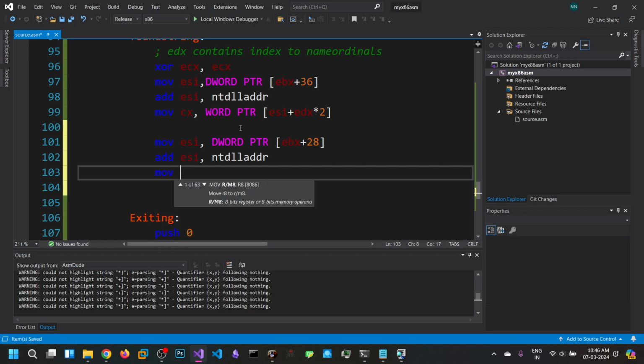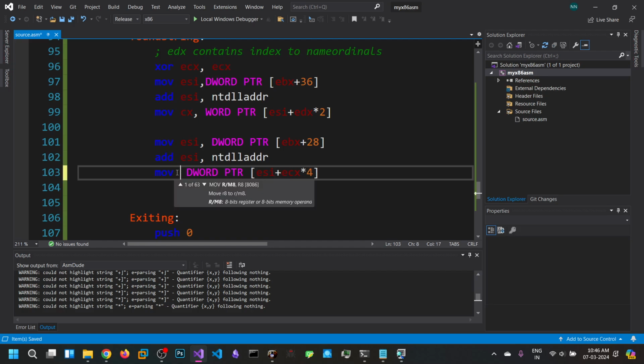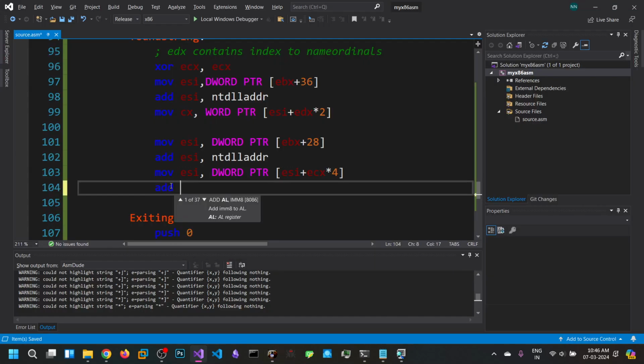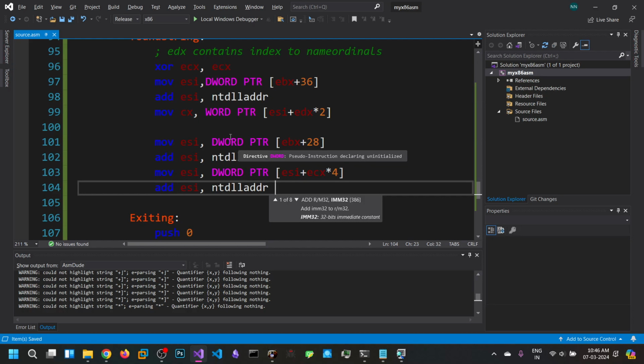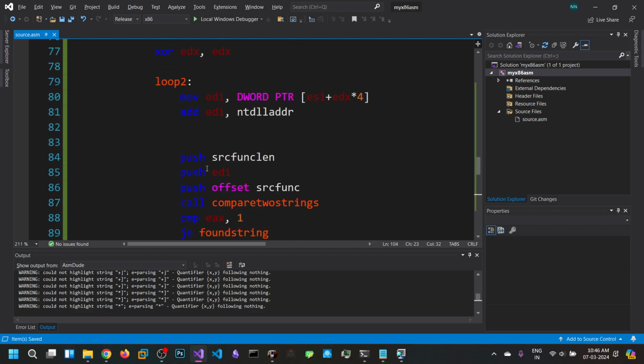So move dword pointer ESI plus EDX into 4. Sorry, not EDX, that is ECX. So we have copied the value into ECX. Now let's store this in ESI because we have the offset here, and we need to again add the NTDLL address. So now we are good to go. I think we have got the function. So let's complete this loop.